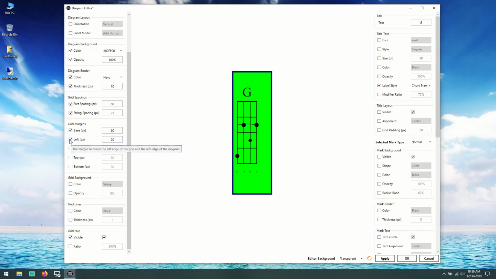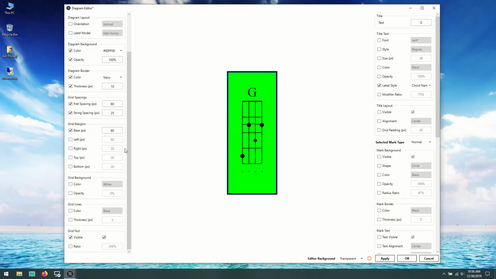So if something is getting cut off, or for whatever reason you want to change the margins, you can do that here. Well, I'm going to go ahead and turn this off at least. So the same can be done for all the other margins.